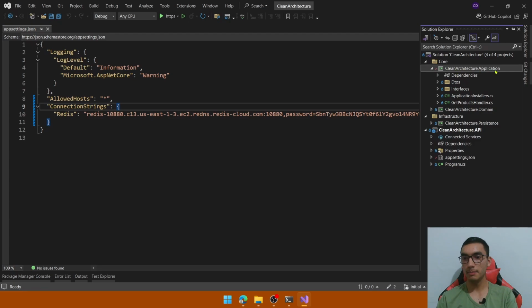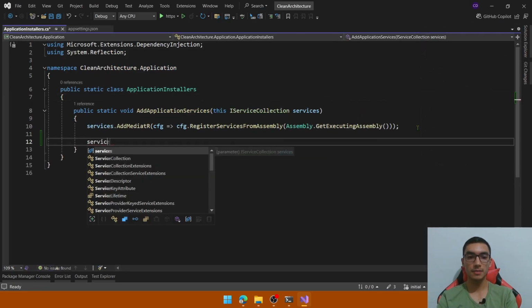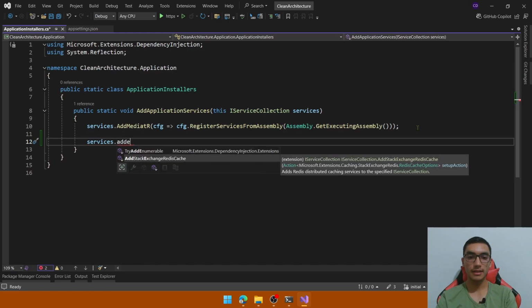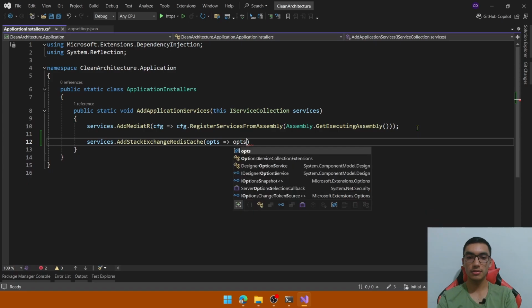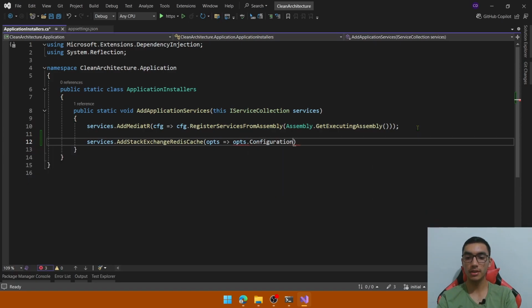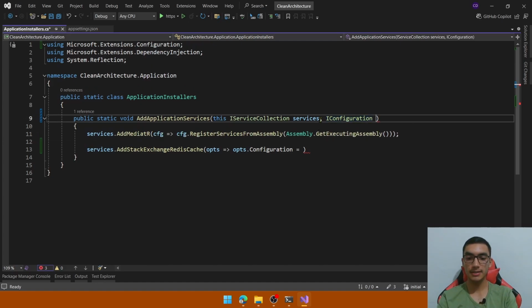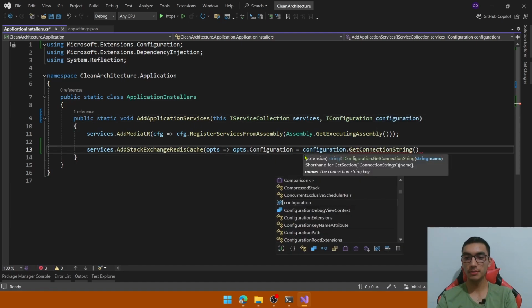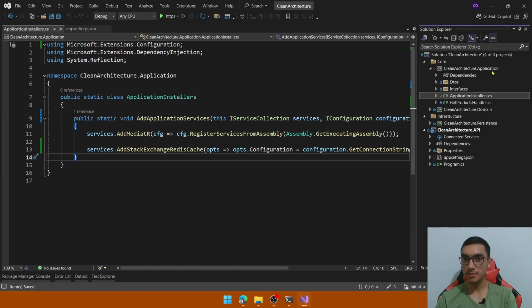The third step is to add the caching service. So expand the application project and go to the application installers. Here in this static method called services, add StackExchangeRedisCache to register the caching service. And in the options, pass the corresponding connection string in the configuration property. So to access the connection string value from the appsettings.json, inject the configuration interface and call GetConnectionString by passing the name.